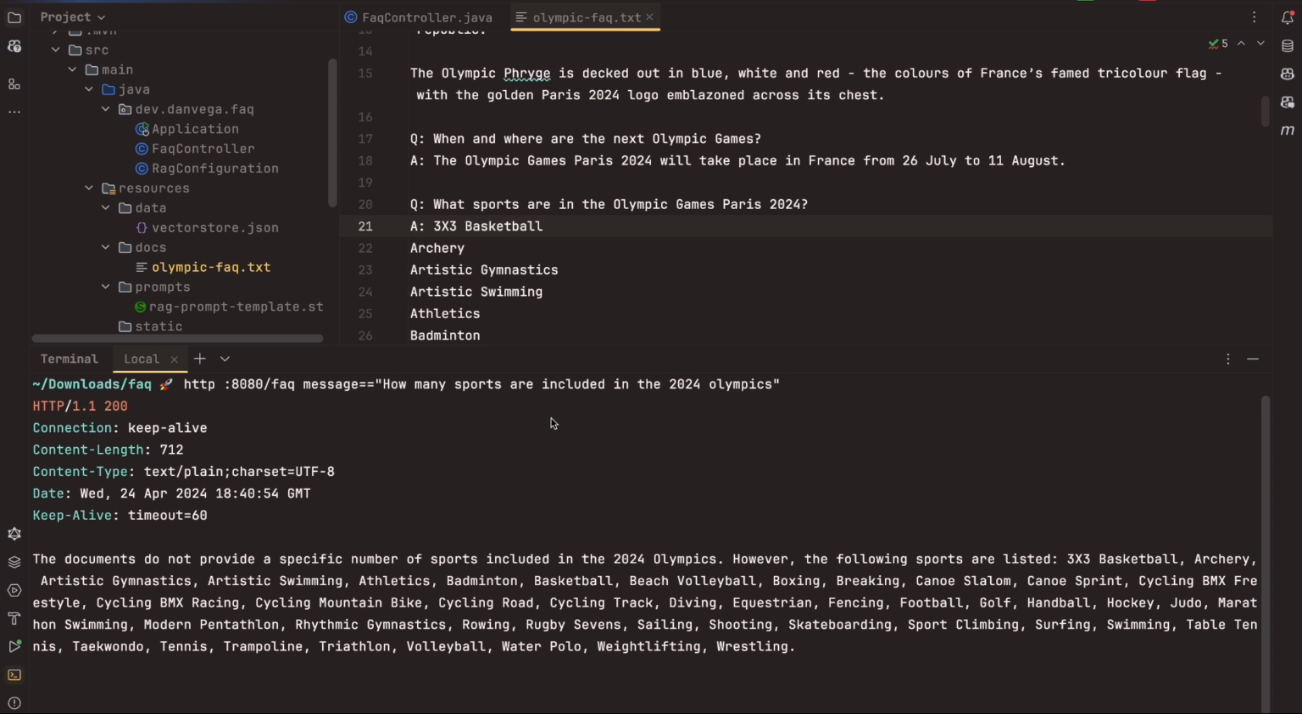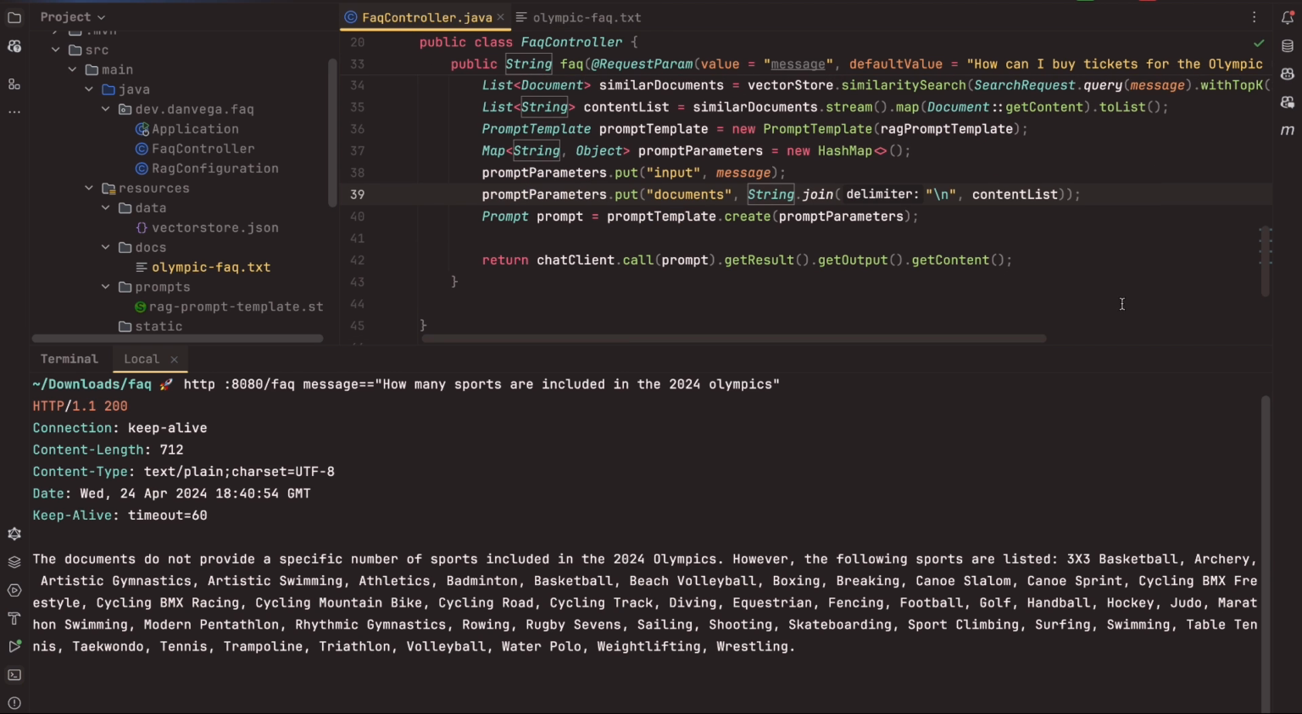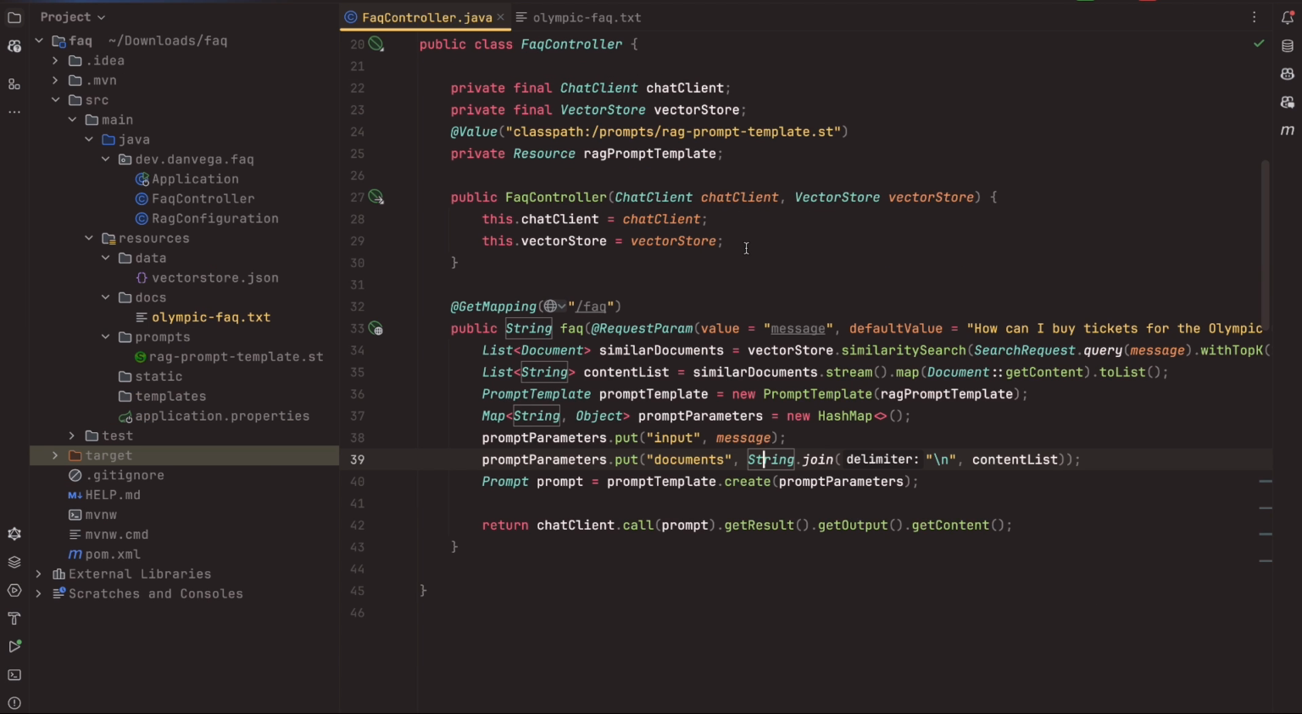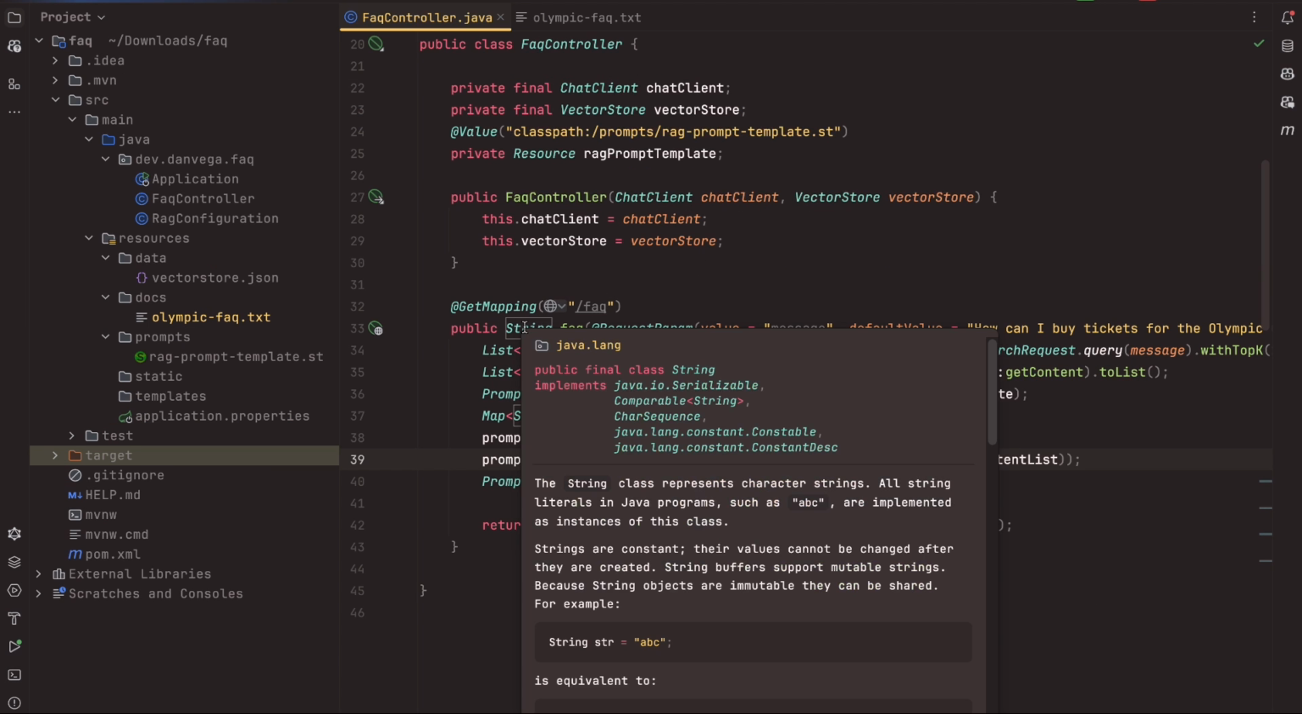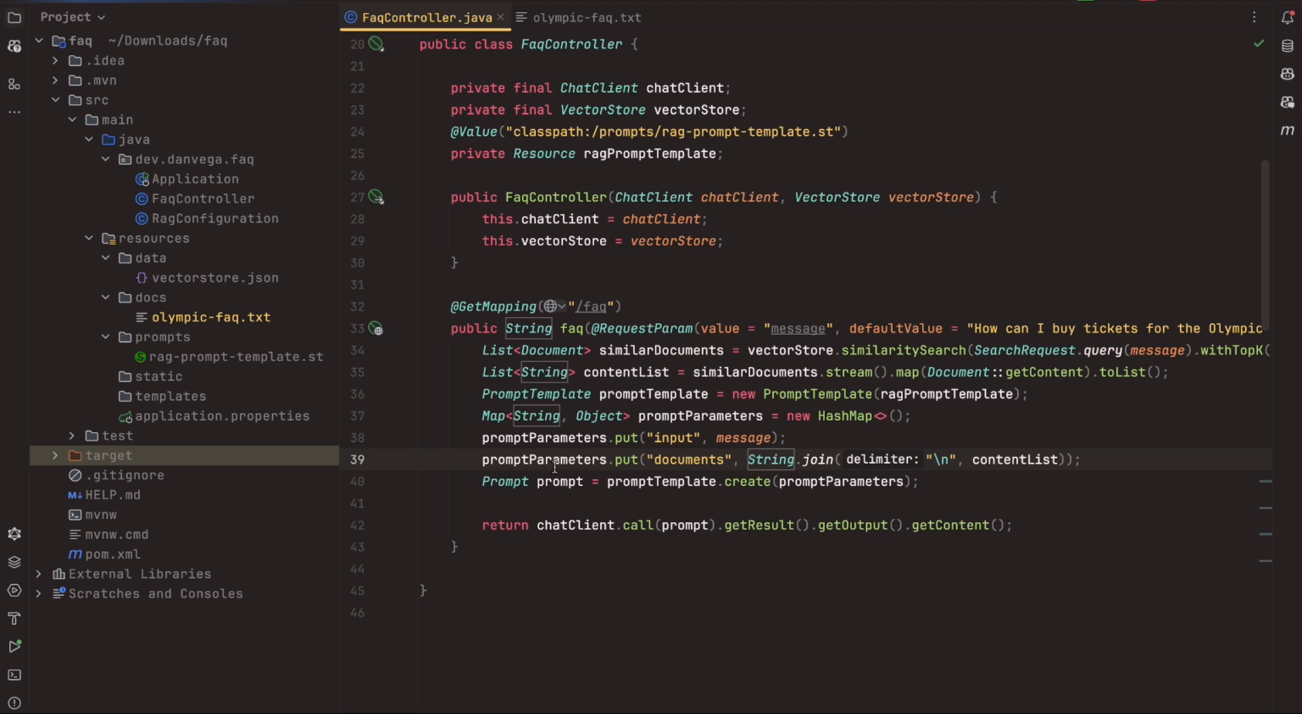All right, so the documents do not provide a specific number of sports included in the 2024 Olympics. However, the following sports are listed. So it includes all those sports, but no, it does not provide a count. That's a little surprising. I thought it would be able to go ahead and count those up. But on the flip side, if we wanted to get a specific type back, in this case, we talked about using output parsers, right? So we could turn this into a list of strings if we wanted to, and then easily be able to get a count on that.